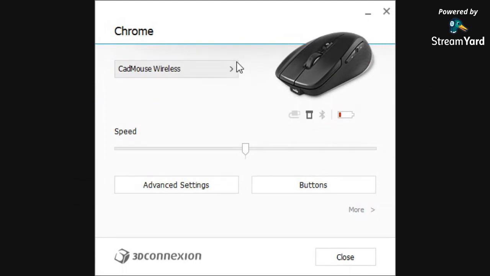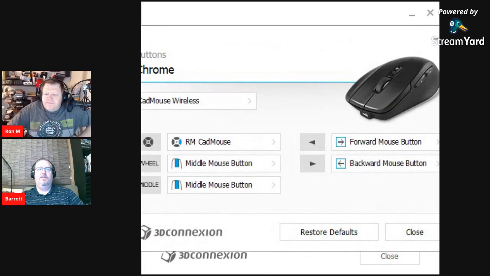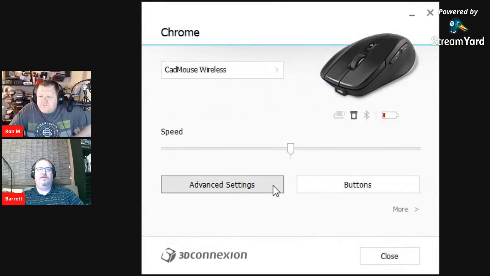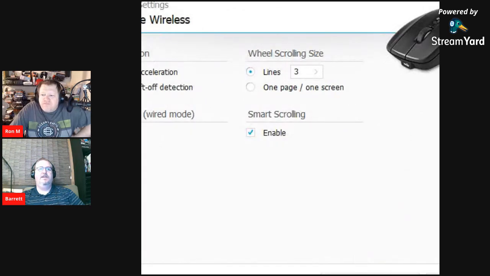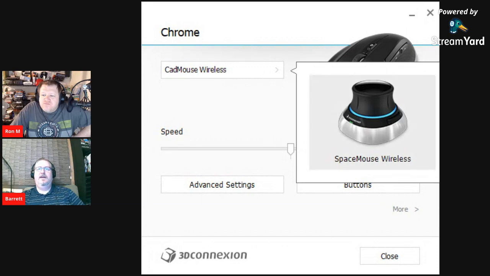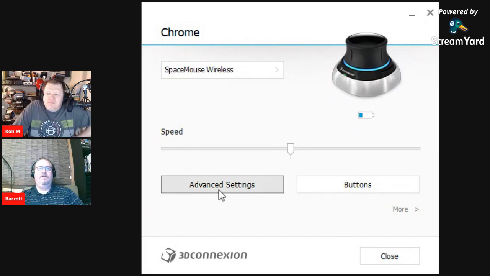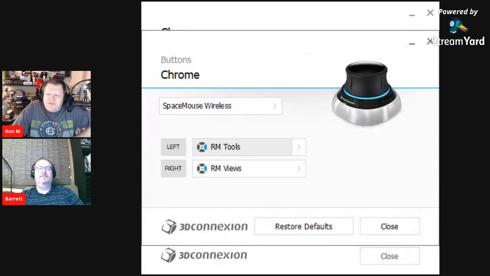So this is the control for the CAD mouse that I have. I can change the speed. I can program some of the buttons on it if I want to change their functions, and there's quite a few options. I also have control of the universal receiver and the space mouse itself. Looks like those things need to get charged, eh?